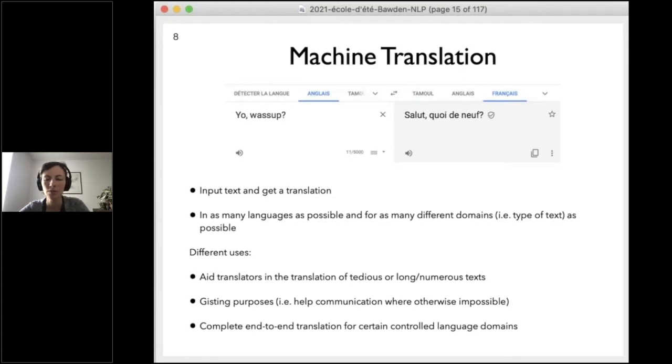The second type of use is probably the most common use of machine translation, which is for gisting purposes. So this means that you use it as a tool to help you communicate, where otherwise it would be impossible because you don't speak the language. So you could understand something, maybe not absolutely all the details, but you get the basic idea, and you're able to communicate in another language, maybe not perfectly, but at least you make yourself understood. And so actually this is one of the main uses of something like Google Translate.